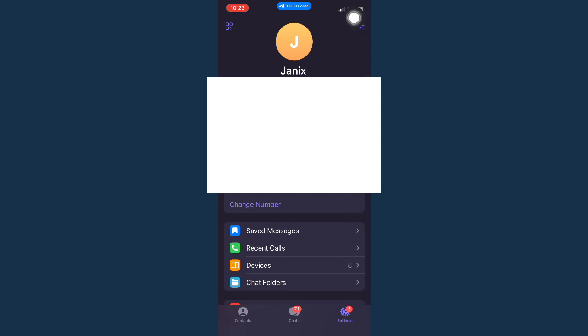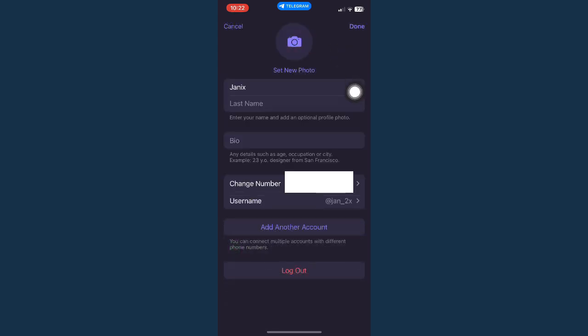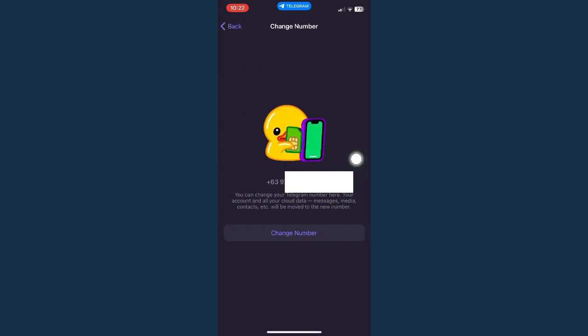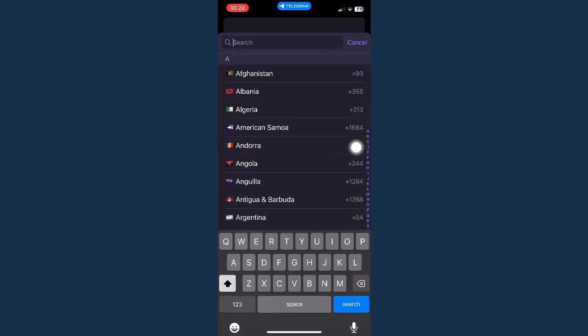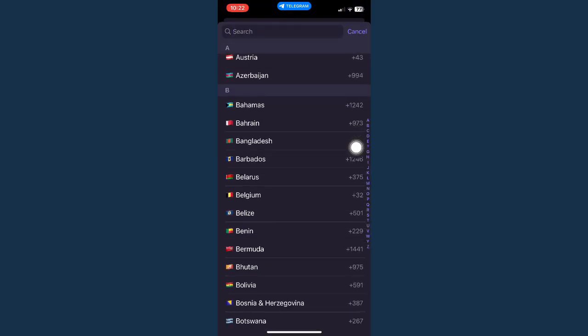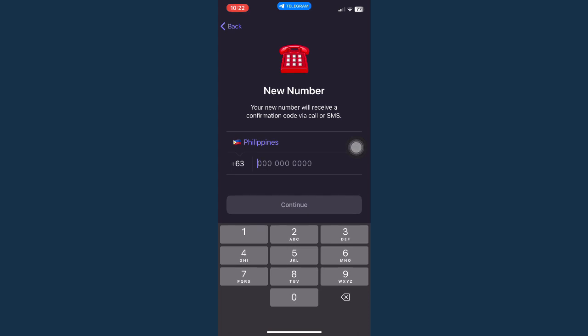Once you're right here, you should click on Edit found on the upper right corner and then click on Change Number right here. Once you have done that, click on Change Number and then type in your new number right here. So if your country is not the correct one, you should click on it and choose the country that you want. Once you have done that, again, input your number, click on continue, and then they will send you a one-time PIN or OTP.